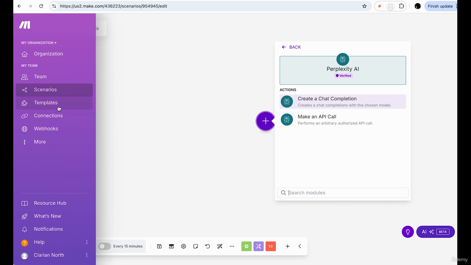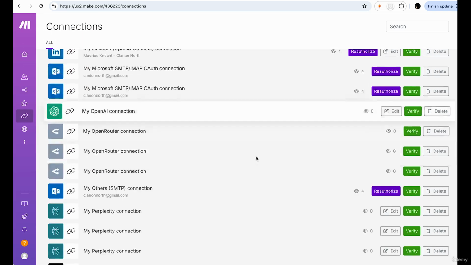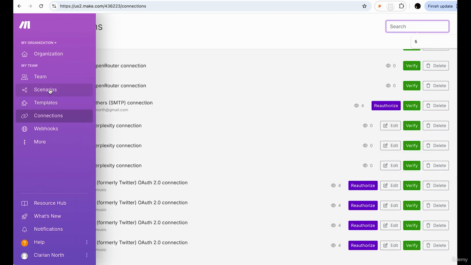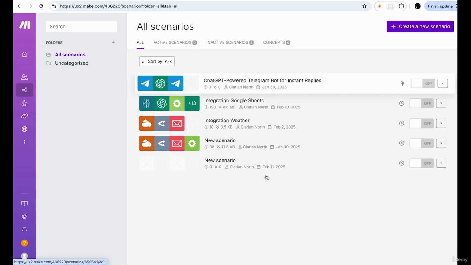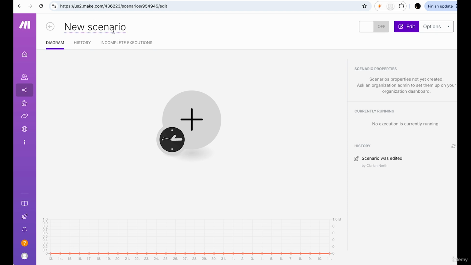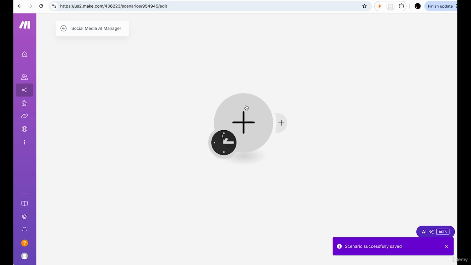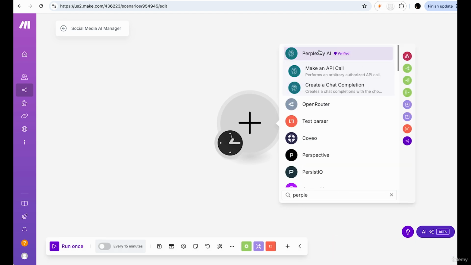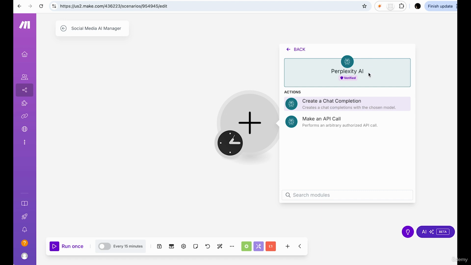If you click on your connections, you see how I have these Perplexity connections? You don't have that yet. So go back to your new scenario that we're working on here. Notice we can actually change the name. I want you to change it and call it Social Media AI Manager, something like that. Then go back to this plus, search for Perplexity AI, and make the connection.